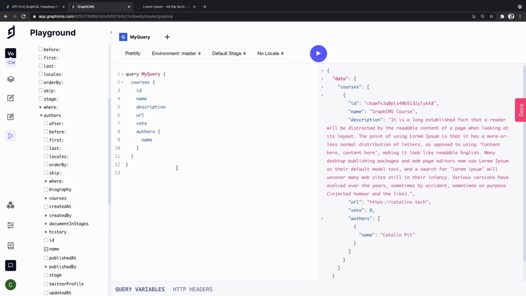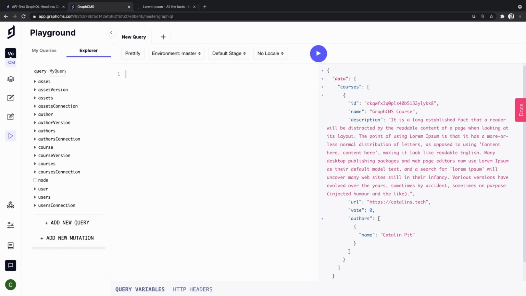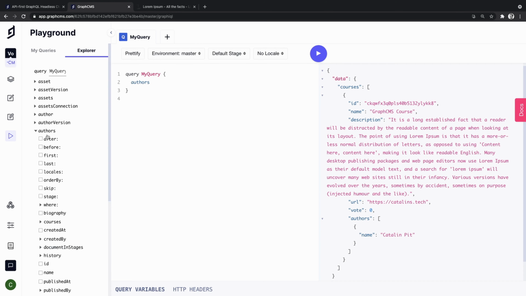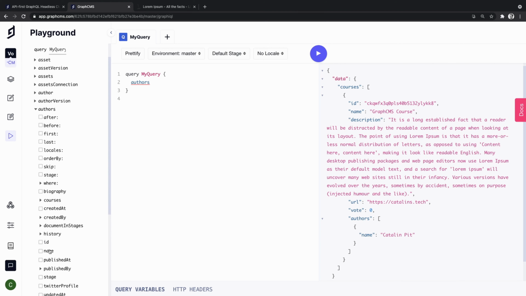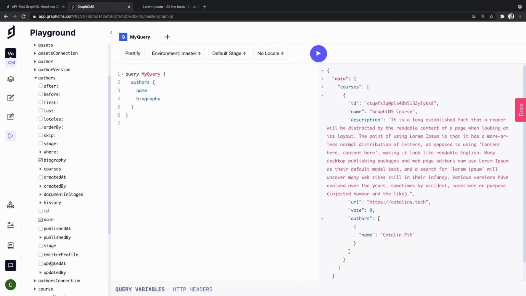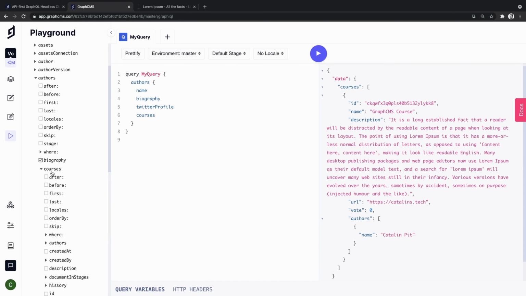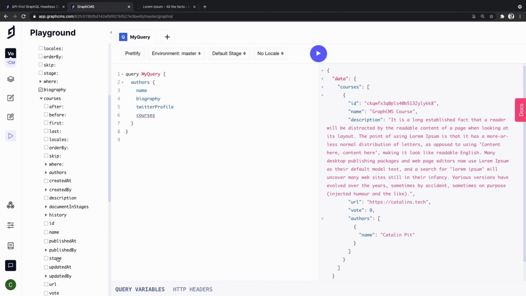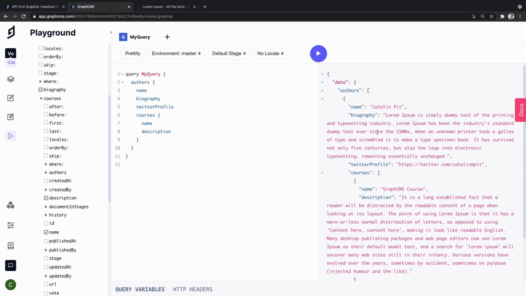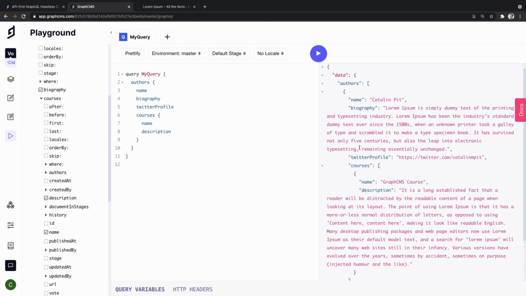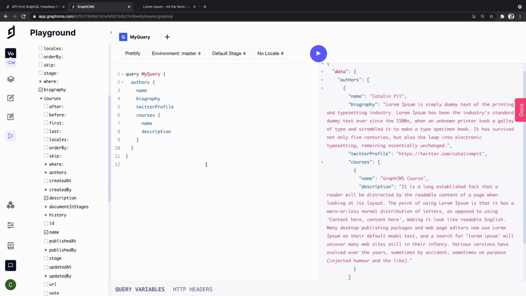And similarly, you can get the authors. You can run any query you want. So let's go to authors. Let's choose the name, biography, and then let's choose the Twitter profile and courses. For this example, let's choose only the name and description. So you can see that it returns all the authors in your database and their courses. So it's really, really useful.